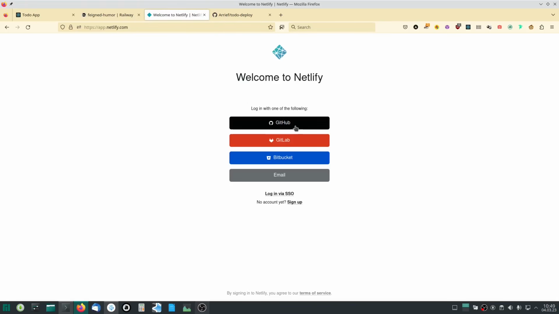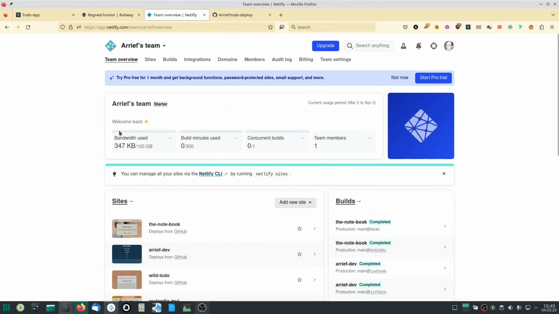Okay, now you have to sign up for a free account, and once again I recommend that you connect to your GitHub account. And here we are. You can see that I already have several sites deployed here, and what we want to do now is to add a new site, and once again we are going to import an existing project, and that is our GitHub repository.